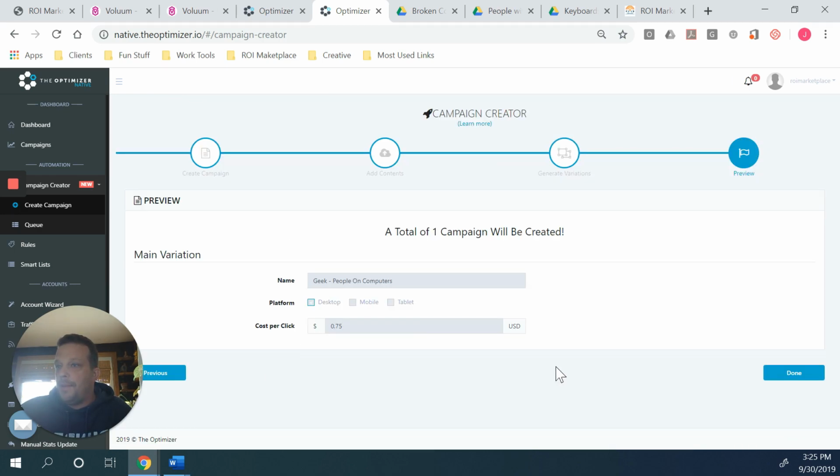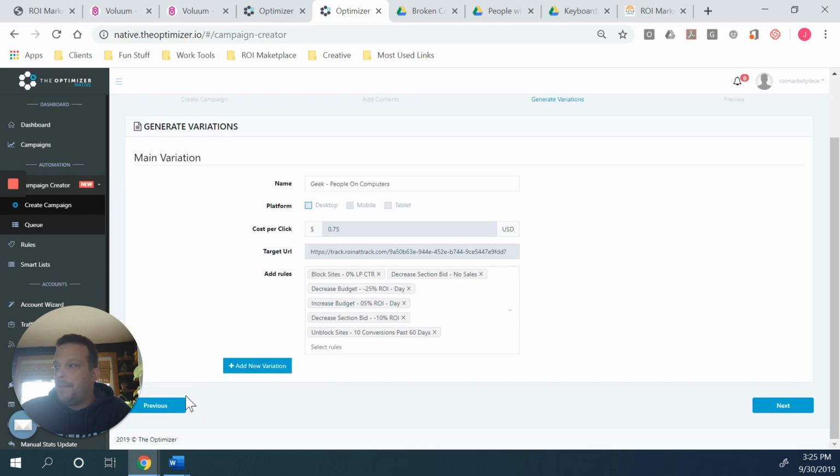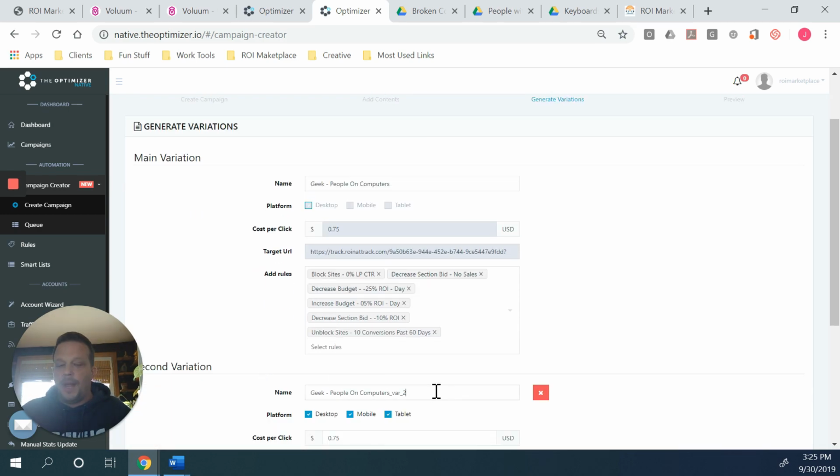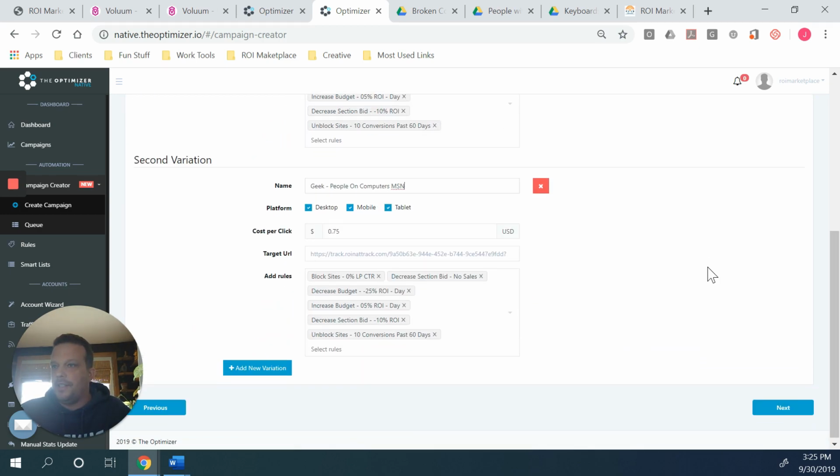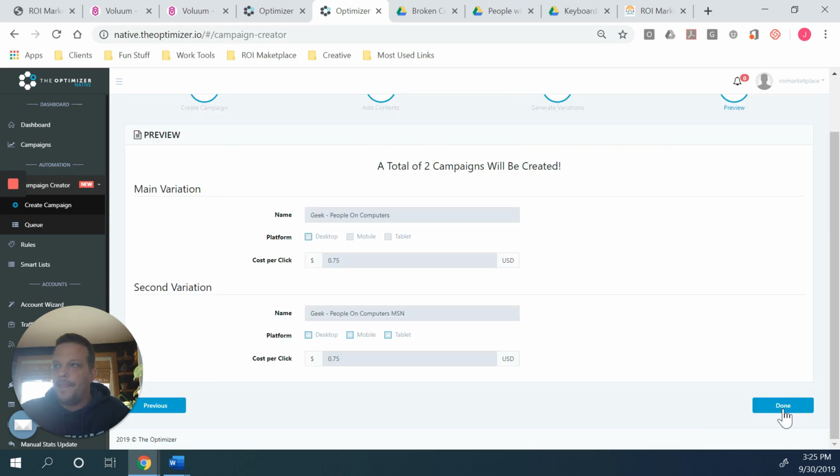Now that we've got that set up, we're also going to duplicate the campaign. And we're going to do this one for MSN only. MSN only campaigns are kind of a nice feature on Outbrain. They don't allow you to whitelist really anymore, but the MSN only is something you can still do over there. And that's going to be it.